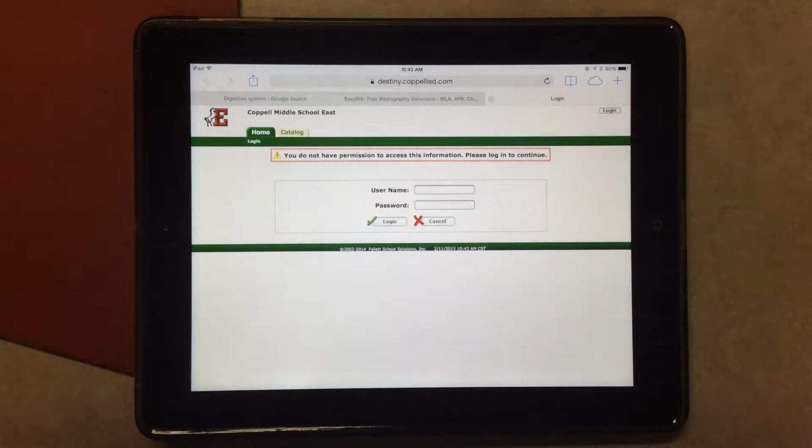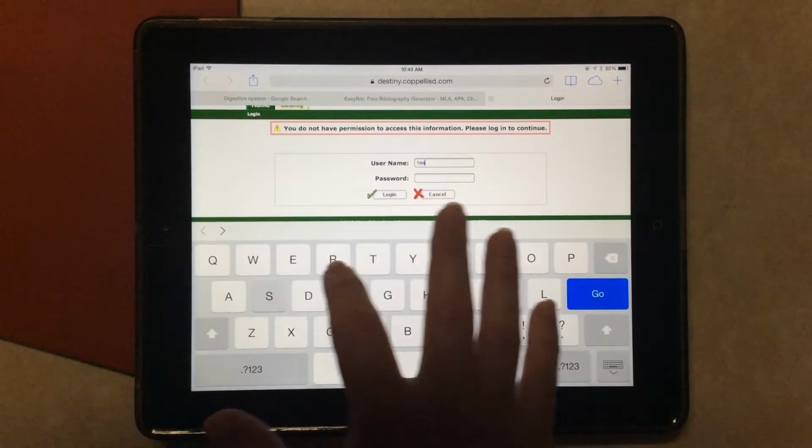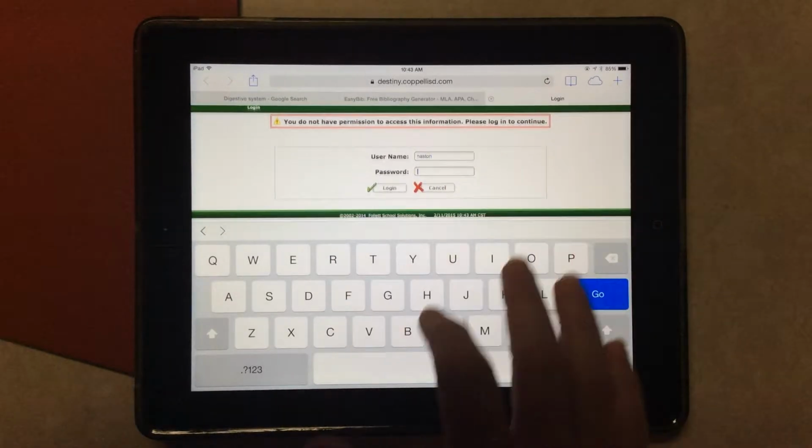So I'm going to tap on the web clip. And it looks a lot like Destiny because it is part of Destiny. It's a branch of Destiny. It is Destiny's internet search engine. It's Destiny's version of Google. I do need to log in. And it's just my normal school username and password.